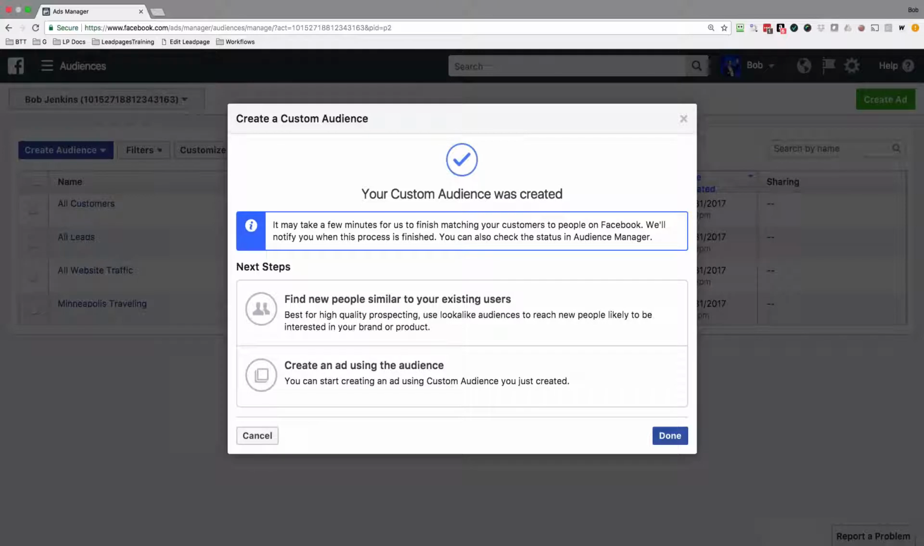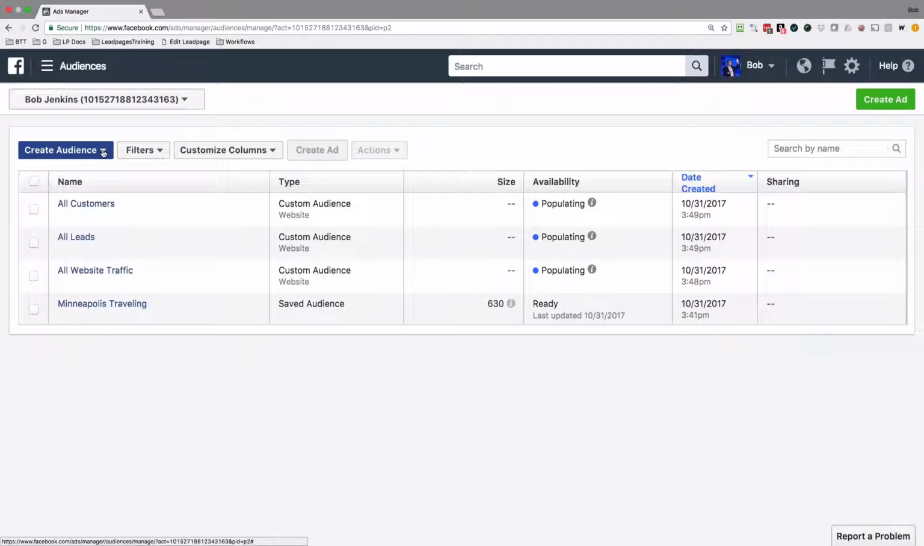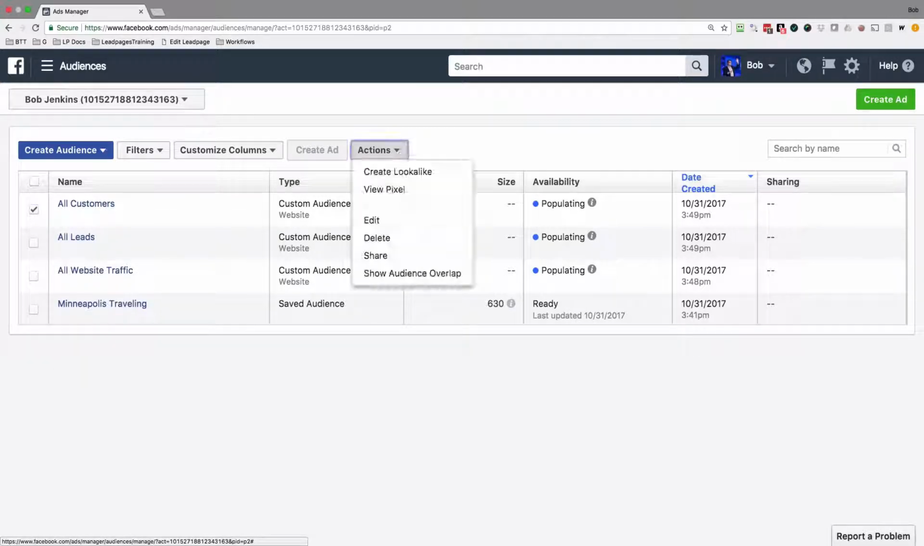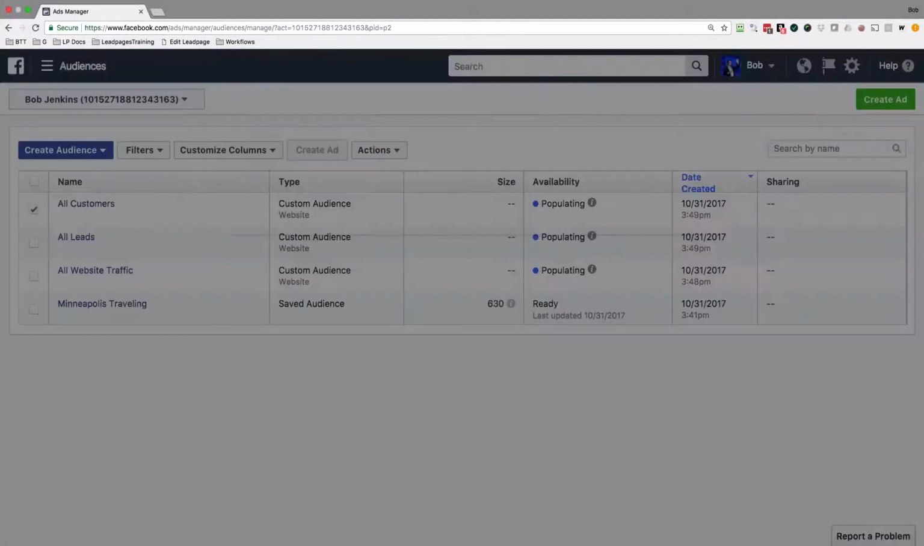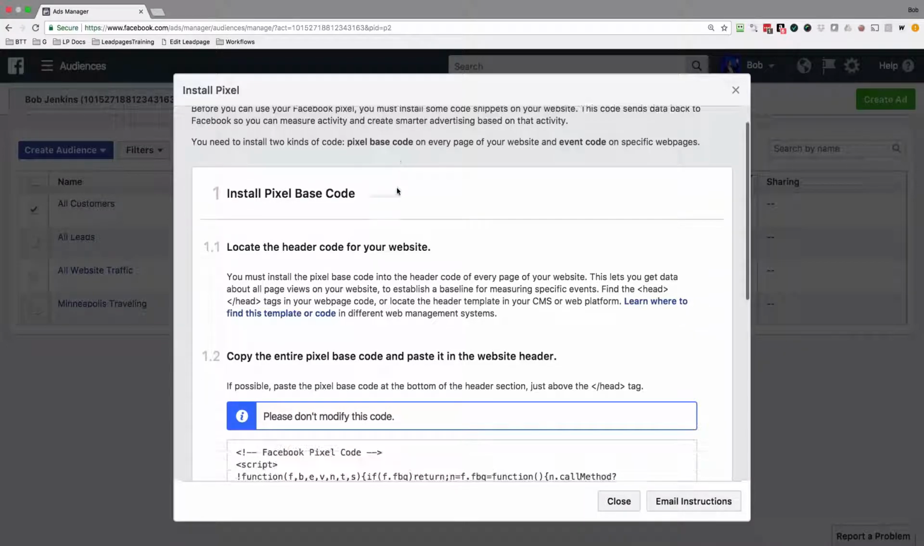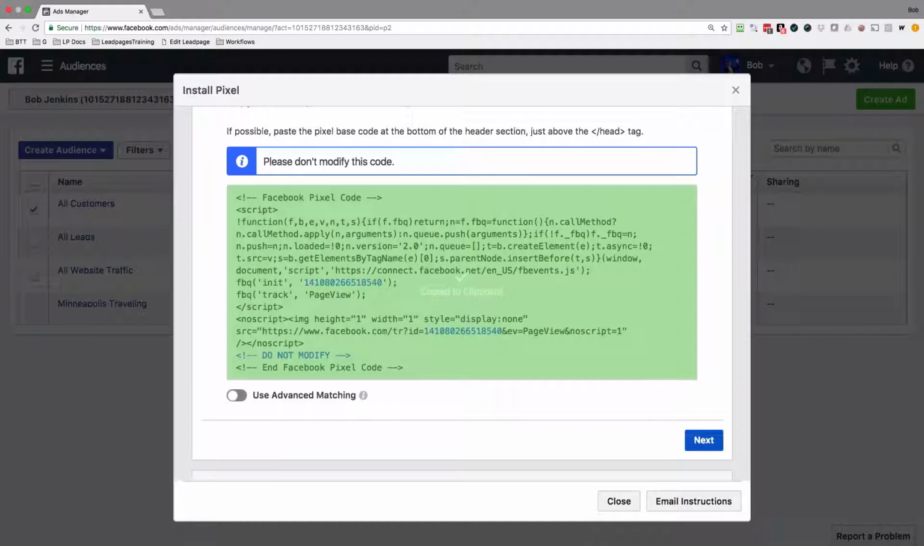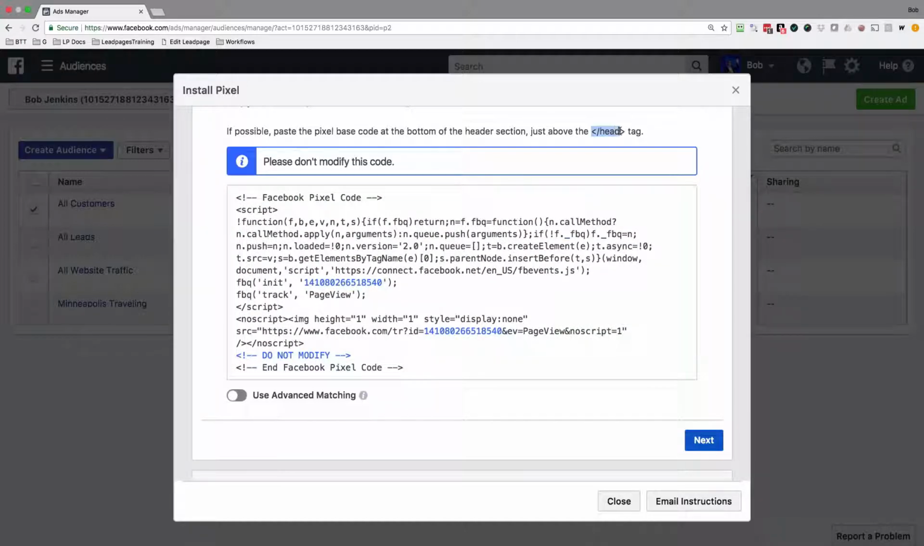So now going forward, you have 3 audiences that you can target based on where they're at, and you can exclude people from one or the other as you're going forward with your campaign. Once you have these audiences created, you do want to make sure that you can access your pixel. To access your pixel, you'll check the box next to an audience and come to Actions and click on View Pixel. Facebook will walk you through this, but basically you want to take this pixel code, copy it, and put it on your website just above the head tag.